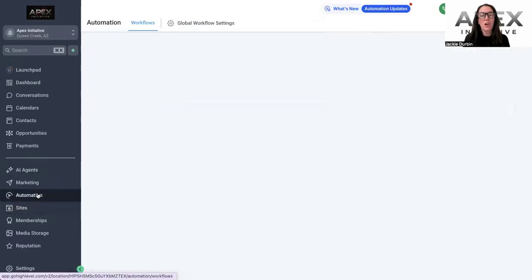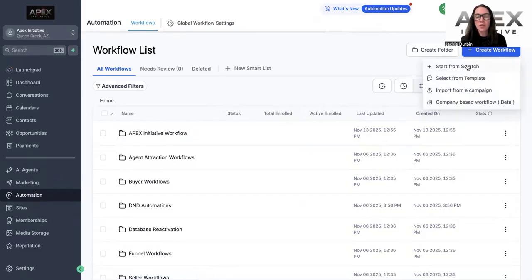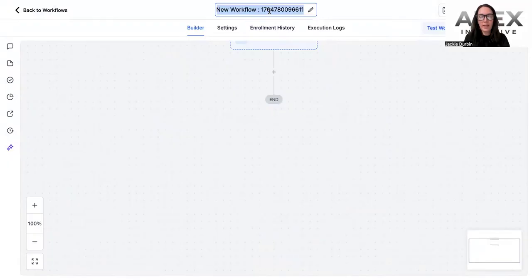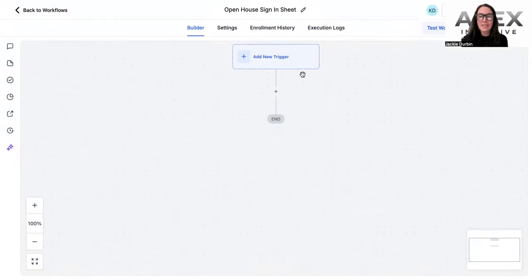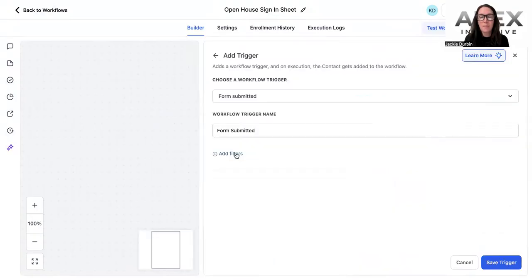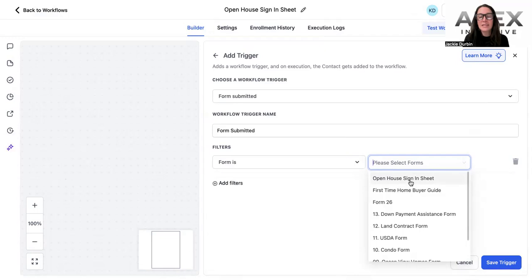Now we're going to go ahead and go back. And we are going to go to our automation tab over in Go High Level, and you are going to create a new workflow from scratch for your open houses. So go ahead and title this open house sign in sheet. And then with each workflow, there has to be some type of trigger. So the trigger is going to be that there was a form submitted. You're going to add a filter and you're going to say the form is, and it's that open house sign-in sheet that you just created.